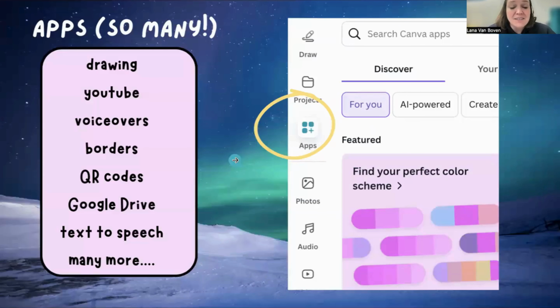And there are tons of apps. I'm not going to get into those today, but that's definitely worth exploring on your own. There's a YouTube app that's supposed to make it more automatic to put a YouTube video in. Voiceovers, you can do QR codes, you can connect it to Google Drive. There's a text-to-speech app, which I haven't explored yet, but that seems like it'd be great for SLPs. A drawing app, so many more, and they're constantly adding more. So it's definitely worth exploring.